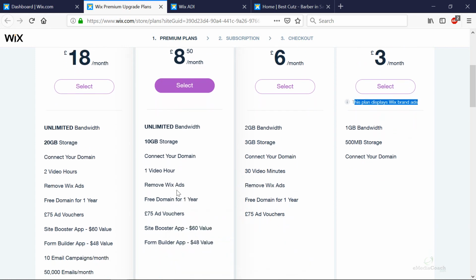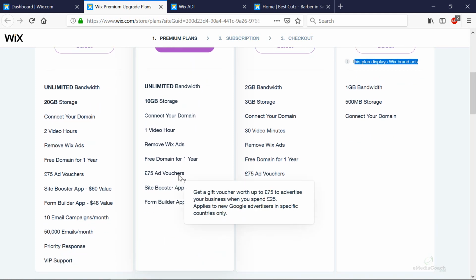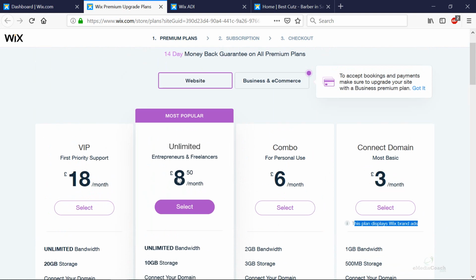This one here removes Wix ads. You've got a free domain for 1 year. That is your free website address, yourwebsite.com. You've got £75 worth of ad vouchers. Now that will translate into whichever region you're in, dollars or whatever other currency the country that you're in accepts, and so that will update automatically. But the point is, all of these features are pretty cool. This is pennies for what your own website can do for you and for your business.